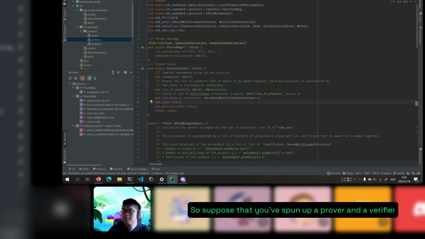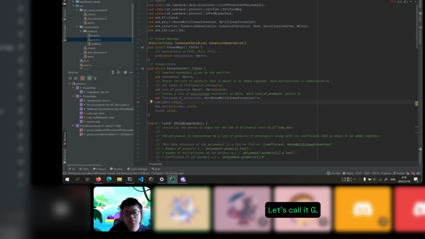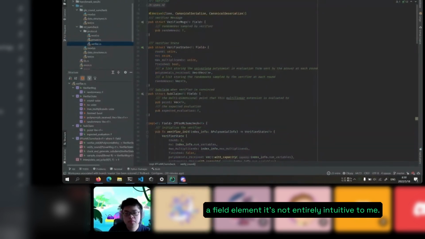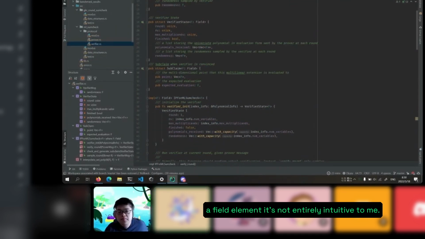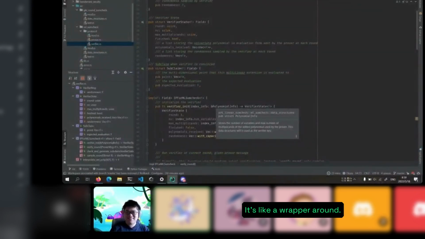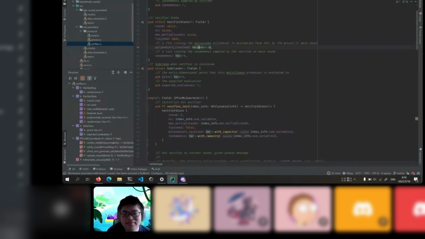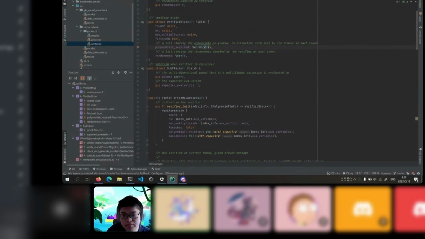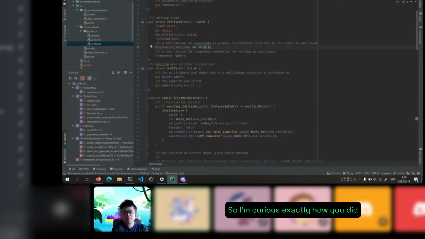So suppose that you've spun up a prover and a verifier to perform some sumcheck protocol over some function, let's call it G. I'm noticing that the way you represent the polynomials received by the verifier is as a vector of field elements. It's not entirely intuitive to me. In my sample implementation, I ended up passing around a wrapper around a Rust function trait, which I passed around dynamically, which felt bad. So I'm curious exactly how you did that and how that works.